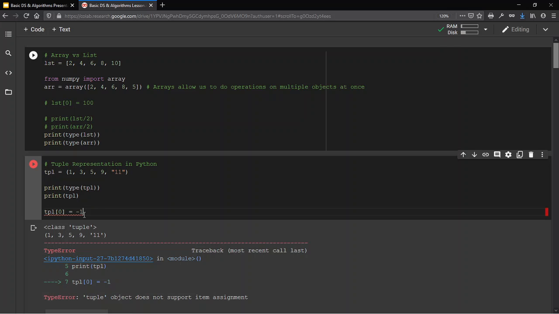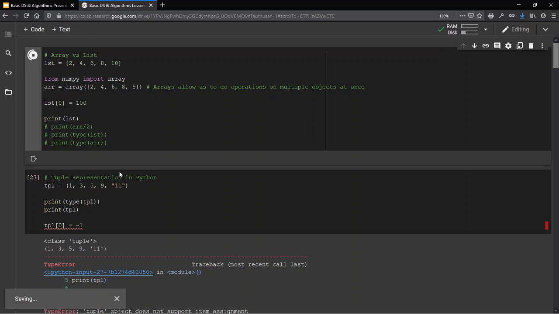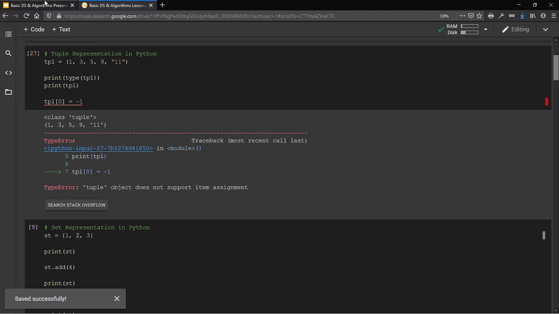And this is the difference between a tuple and a list, because over here in a list, I can easily just change that. I just have to comment this. I can easily change the first element in this list to 100, and I won't get any errors. But when I do that in a tuple, it'll raise an error. Okay, those are the first 3.